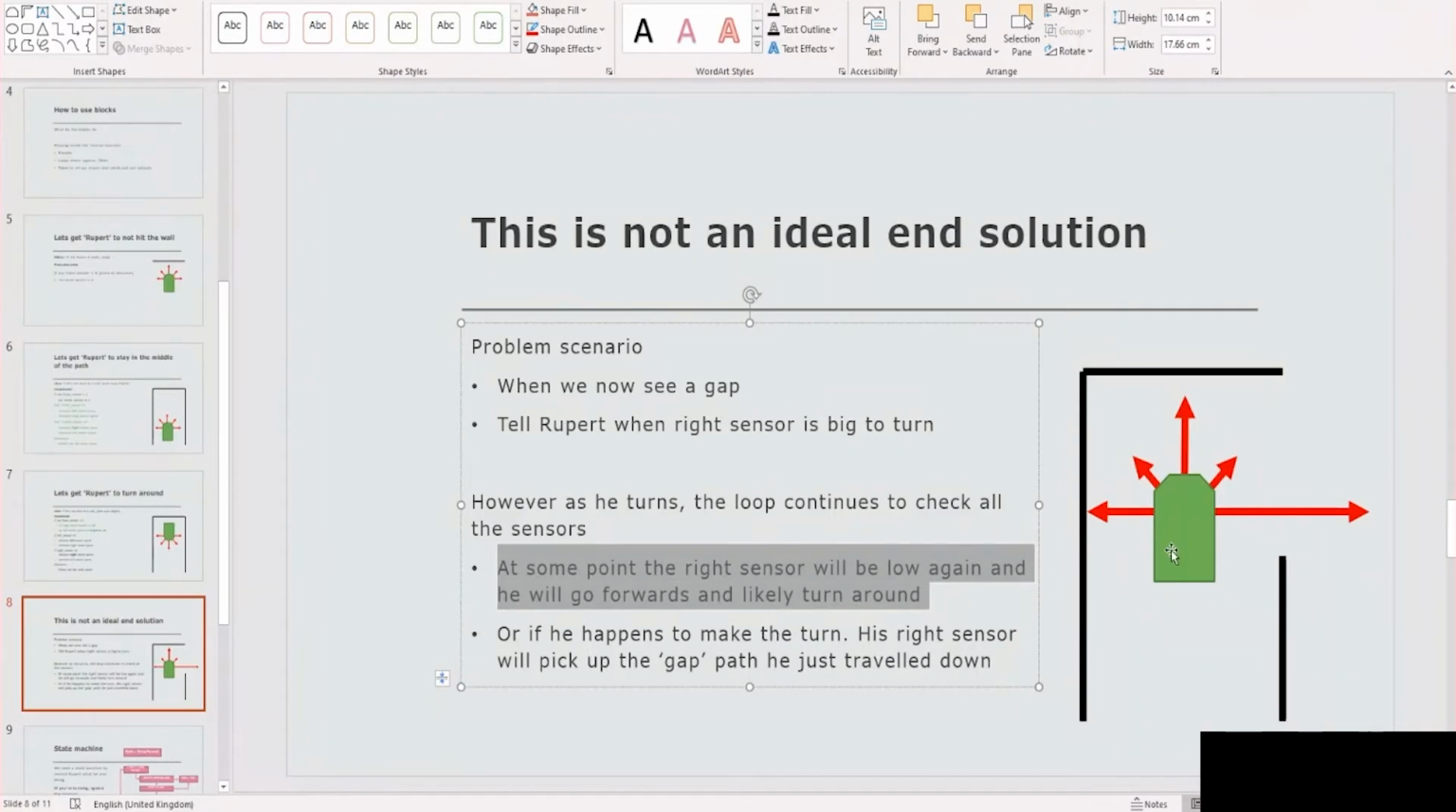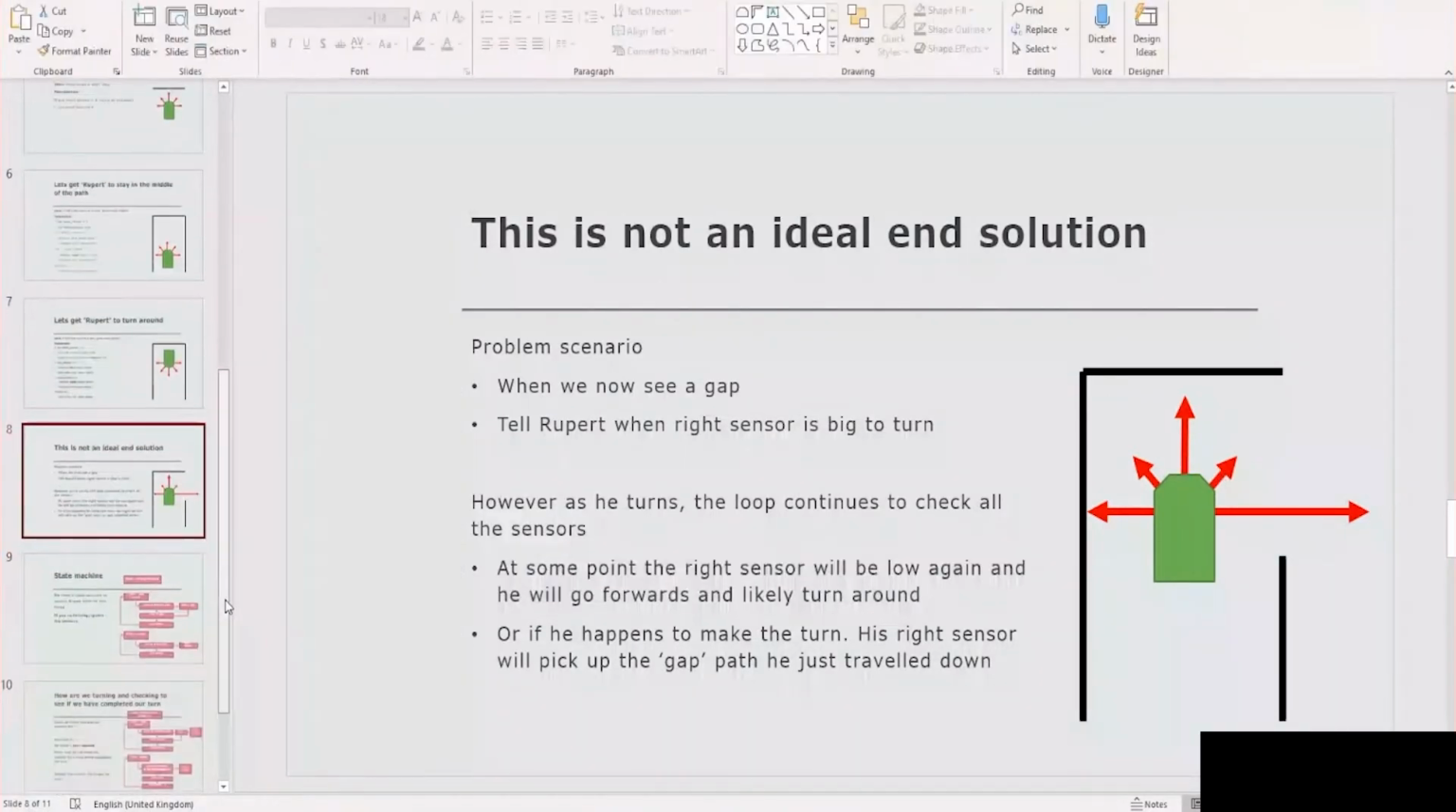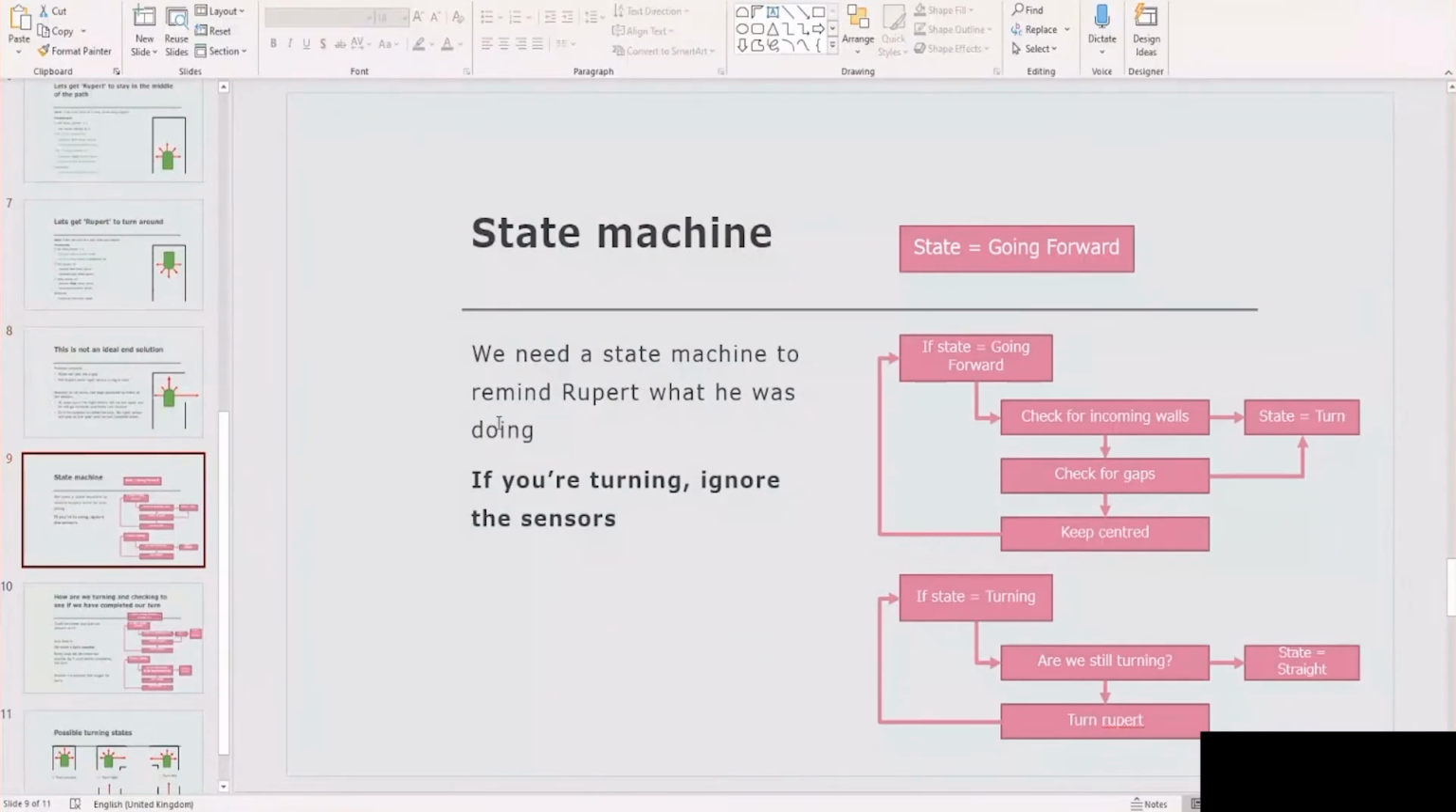Basically, he is checking his sensors while he's trying to perform an action, okay? And that's not a very clever way to work. So what we need to do is introduce a state machine. Okay, has anyone ever heard of a state machine? No. Okay.